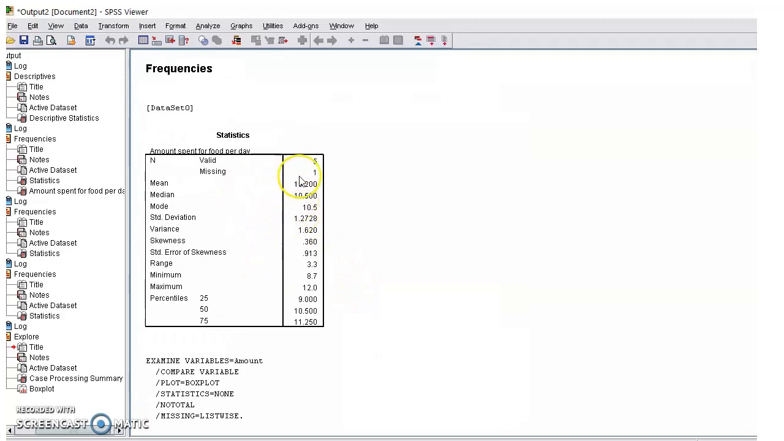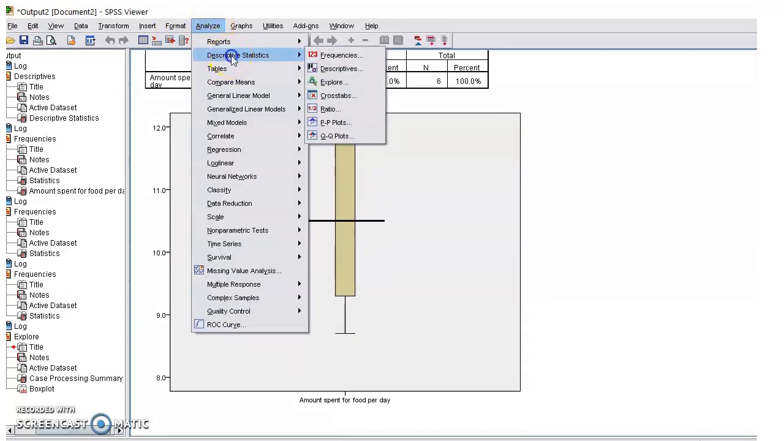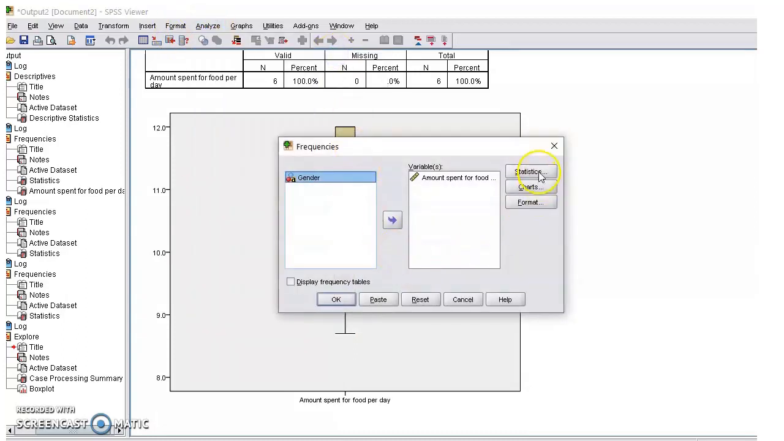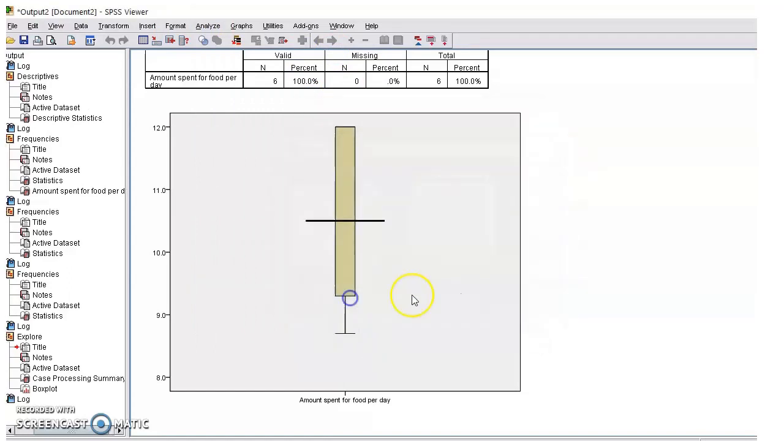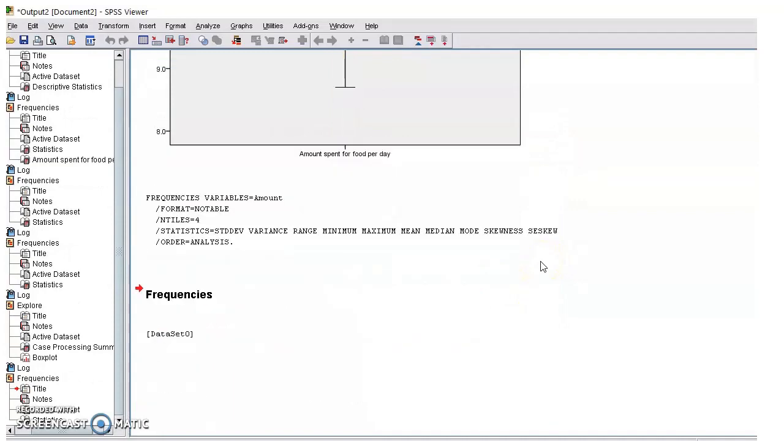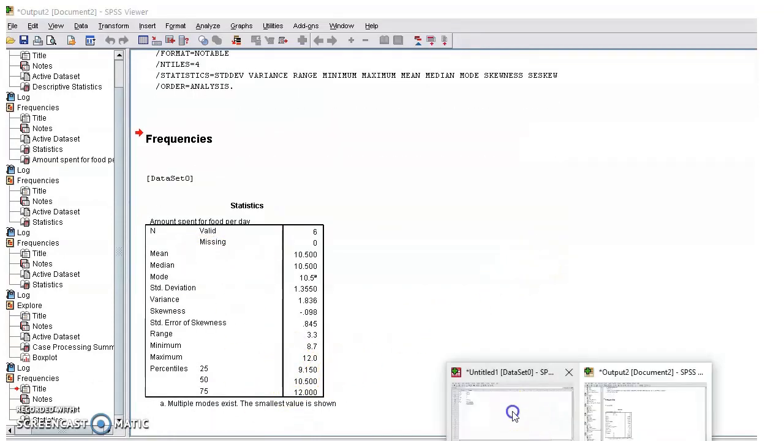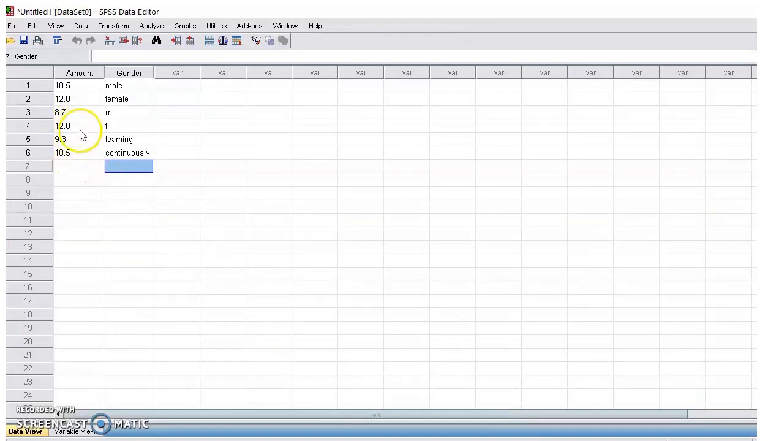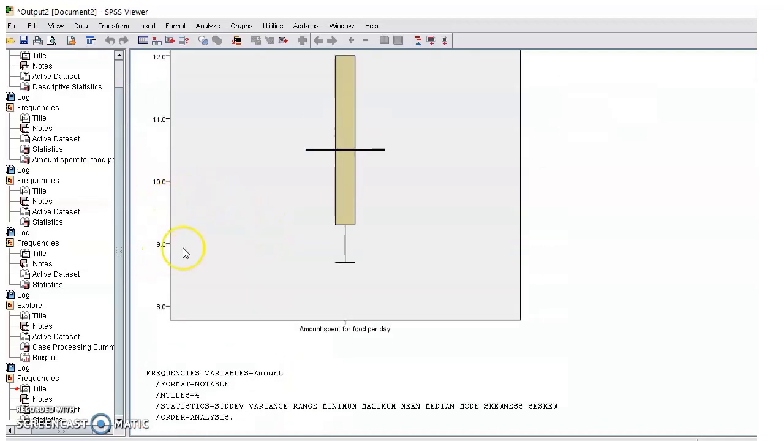Sorry, I think this one considers missing data. This one is not 9, right? Let's say I rerun the data: Analyze, Descriptives, Frequencies. I choose quartiles here, continue. This one is correct, because for our latest data I already filled in the missing data just now. So the 25th percentile, Q1, is 9.15. So you're correct, 9.15.